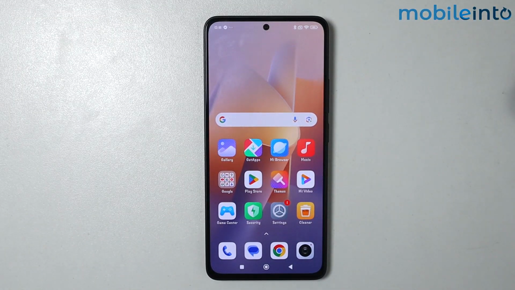Hey, what's up guys? So in today's video, we will see how to enable developer options on your Xiaomi smartphone.